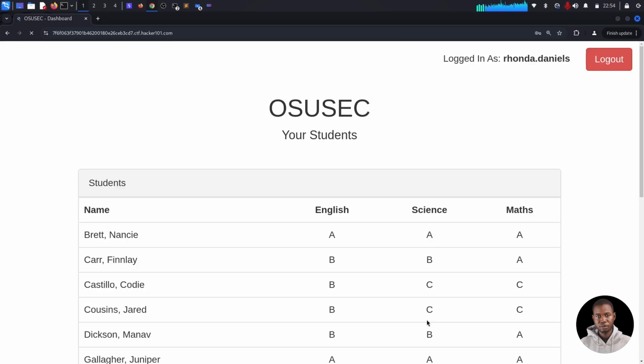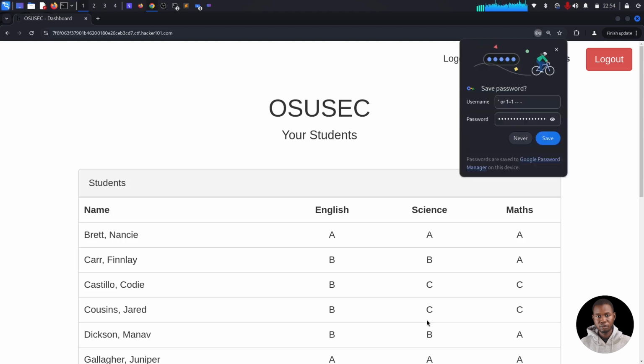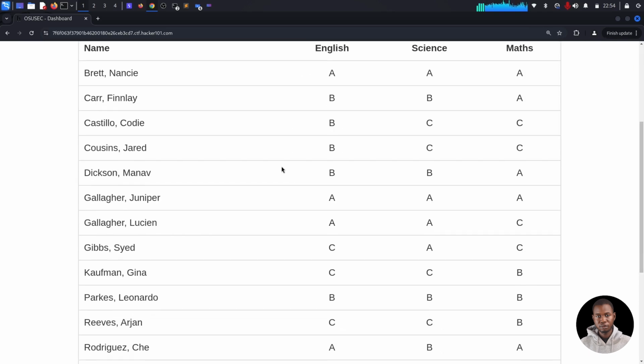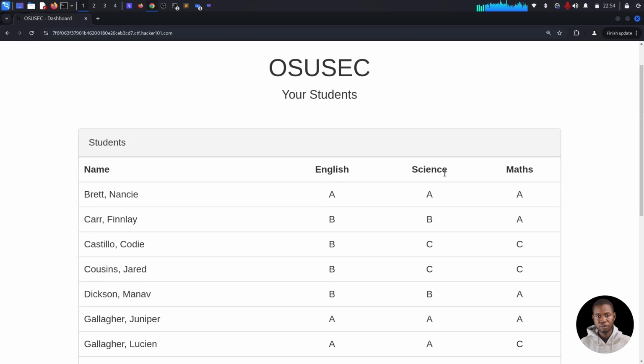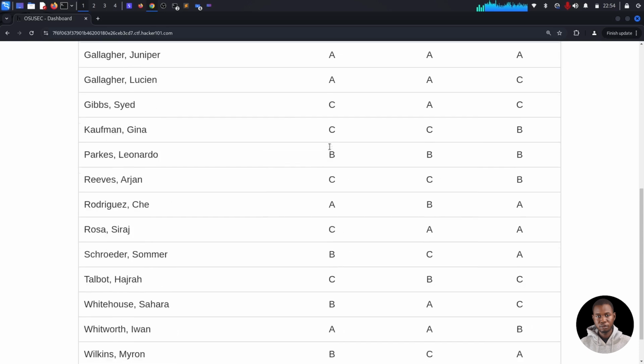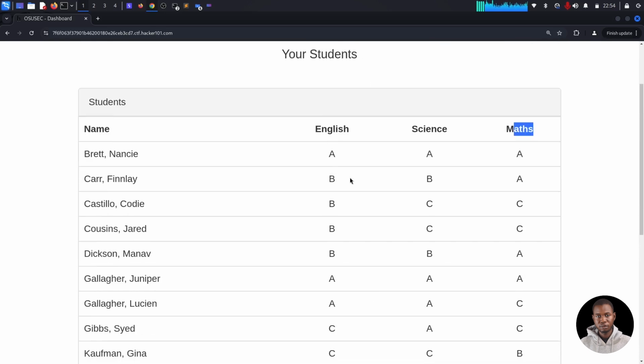And you can see that we've successfully bypassed the login page, or the login panel, of this OSUSEC login portal. Now, what we are presented with here is the OSUSEC student names. We have 3 courses, which are English, science, and math, and we have the individual score on each row, I beg your pardon.